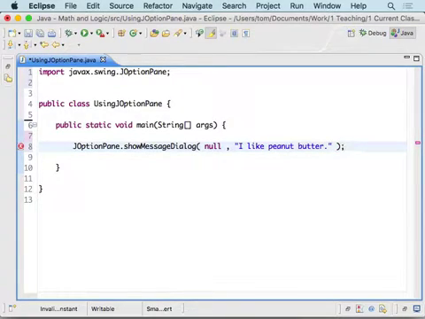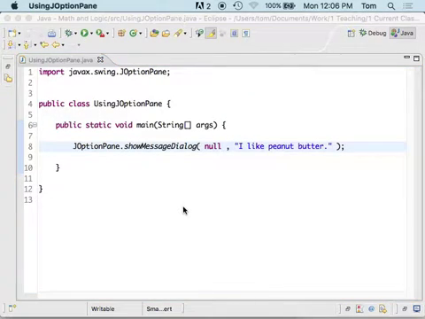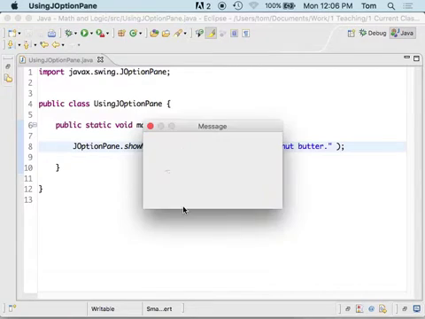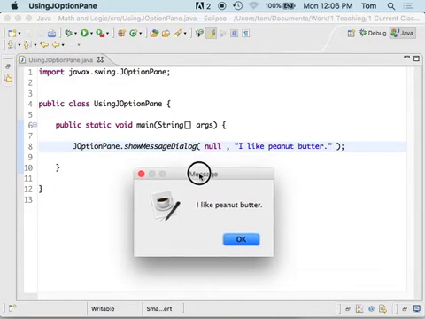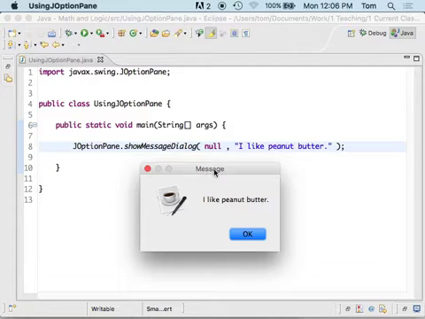Okay. And once you have that typed in, then you can run yours. And that's what it gives you. Okay, so it gives you kind of a more professional looking dialogue that you can create. You can see that it says message right here, and then it says I like peanut butter. That's what we did right there.